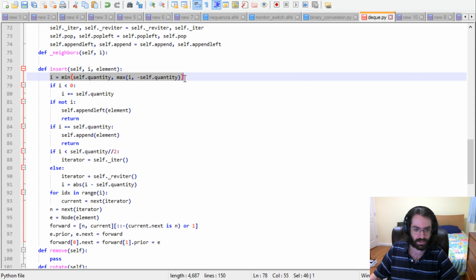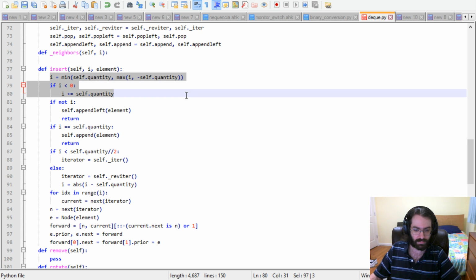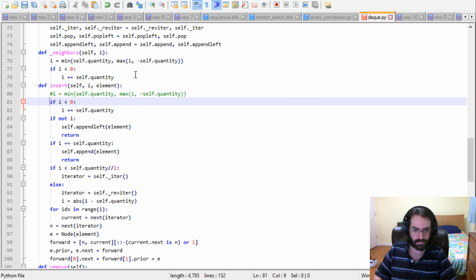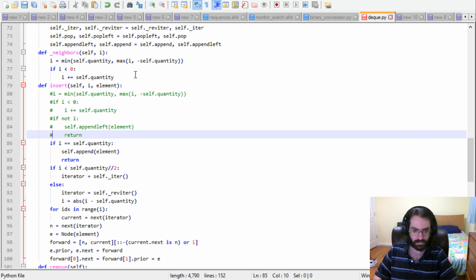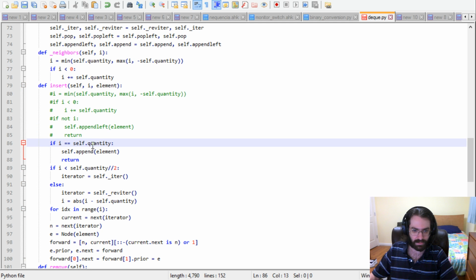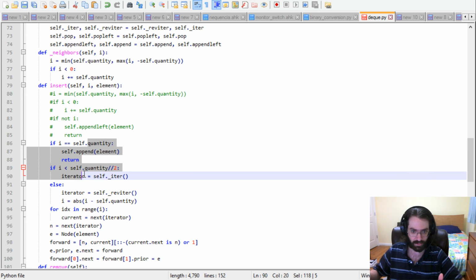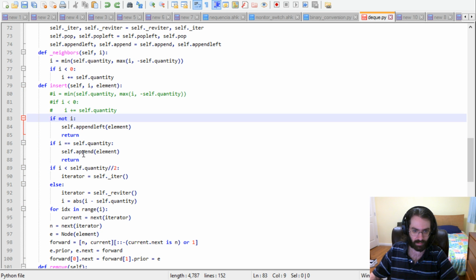So here is where we find the normalized index, basically. Let's copy it for now, not cut. Okay. And if I self.quantity, this is stuff that's unique to insert. We might want to delete, for example. Append and append left.